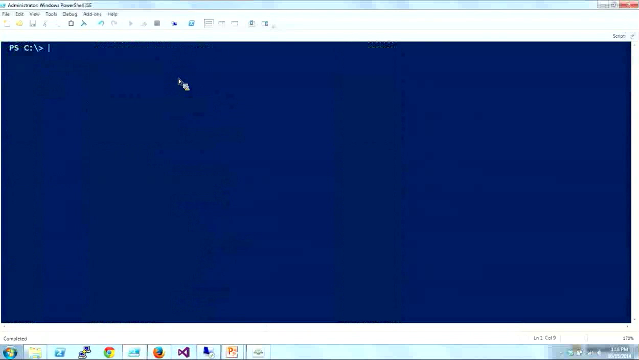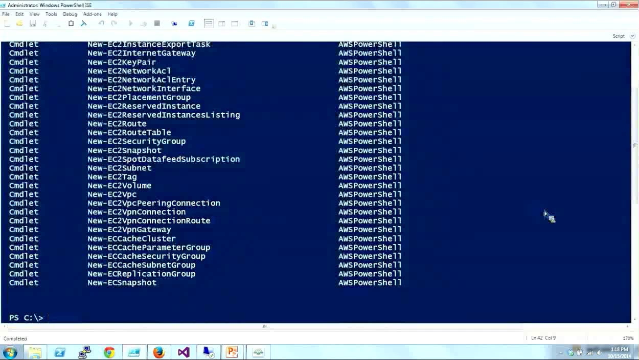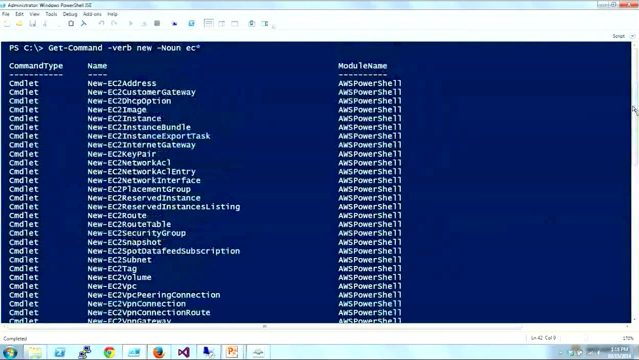So I could also do it based on verb. So I could say verb New, and noun, maybe something like that. And there's all of the New EC2 cmdlets we have out there. So that's how you do command discovery. Once you figure out what the name of the command is, like New-EC2Address or New-EC2Instance, for example, then you can run Get-Help.